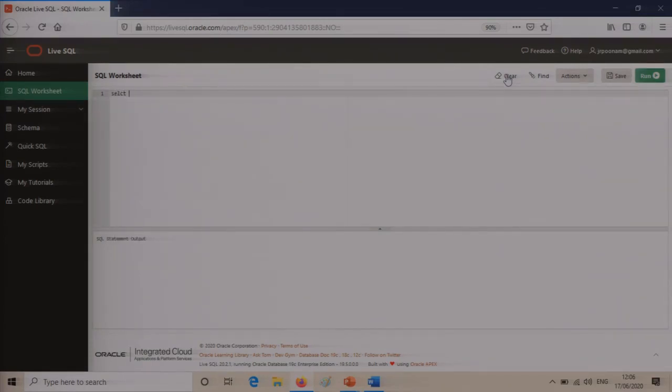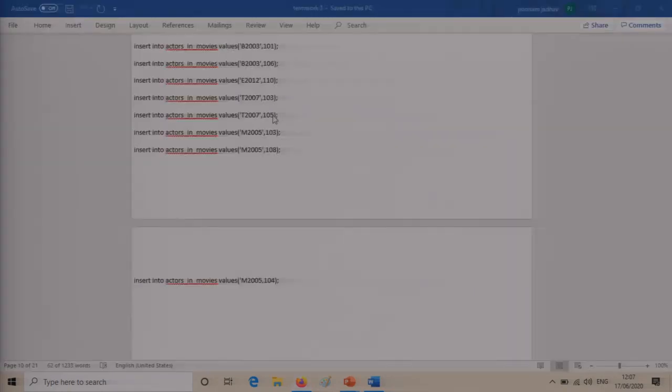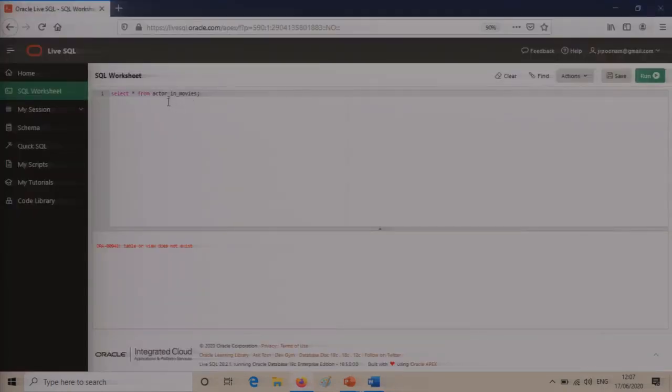Select star from actors in movies. Okay, so I intended that the table name should be actors_in_movies, so the 'S' has to be there, sorry. That is why it gave me the error. So, checking it.